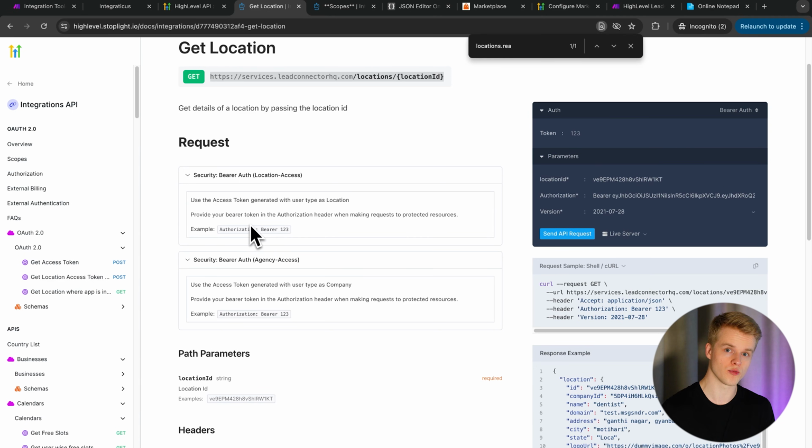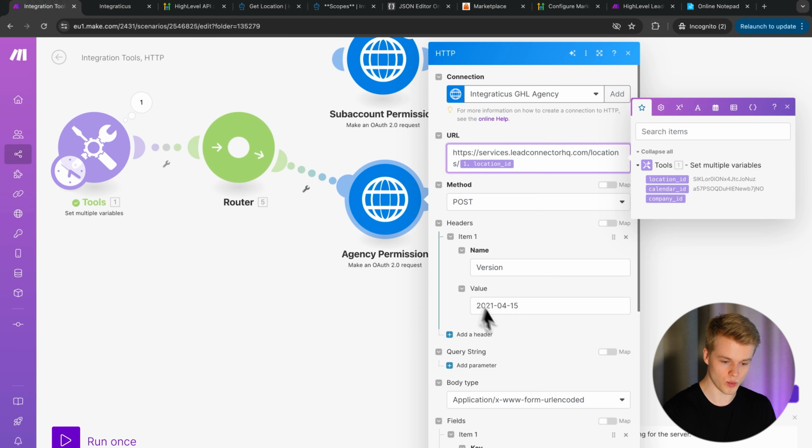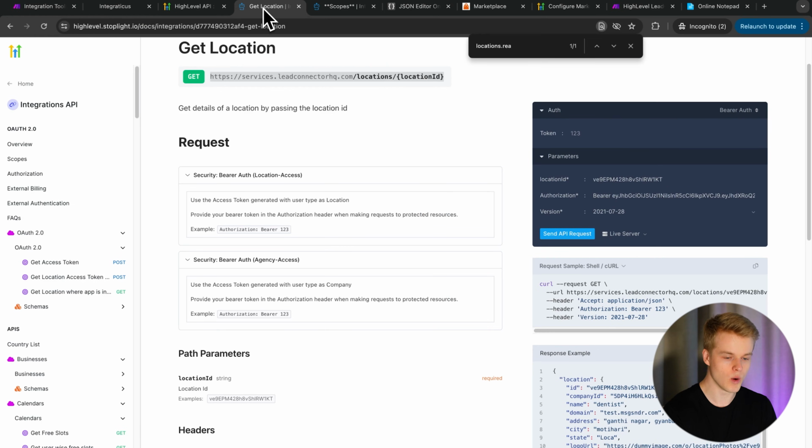Obviously, you only need to use one depending on the setup that you have. Since in our example, we set it up now with an agency account down here, we need to use the agency authentication, which, by the way, make.com takes care of automatically, because we already have set up our permissions during the OAuth 2.0 flow.